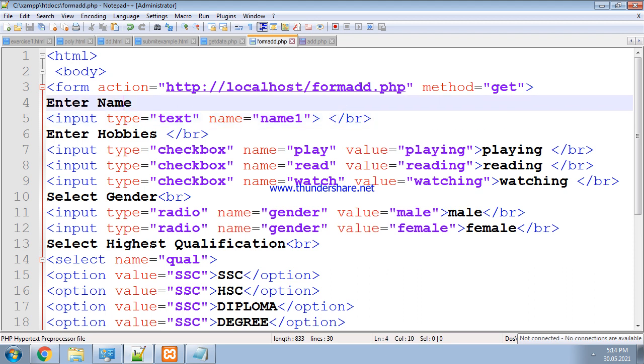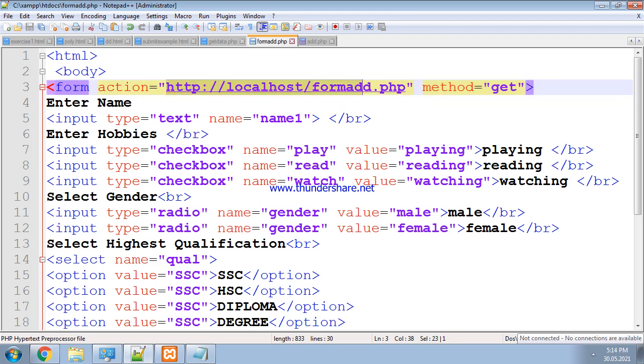Now what we have done here is we have defined the HTML tag and body tag. Now here the form tag. Inside the form tag, the action attribute is taken, and we are entering the URL of the same program which is saved using the .php extension and stored in the htdocs folder of XAMPP, and for the method we are using get.